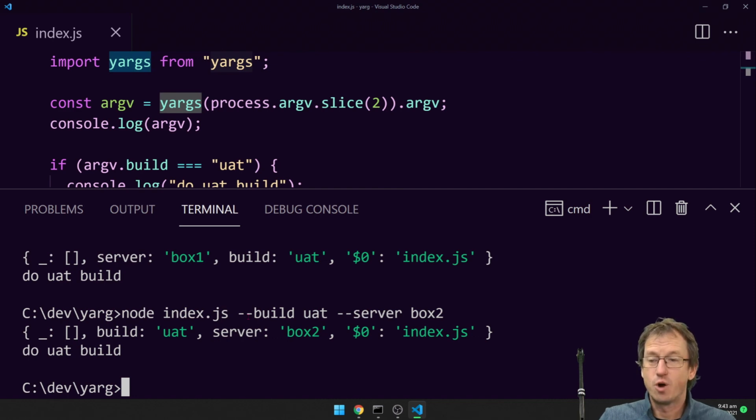Now, there's lots more that YARGS can do for you. You can set it up to specify information about each of these that is then accessible on the command line. But that's another video. What we've shown here is what YARGS basically is going to help you with, and it's pretty good at doing it.